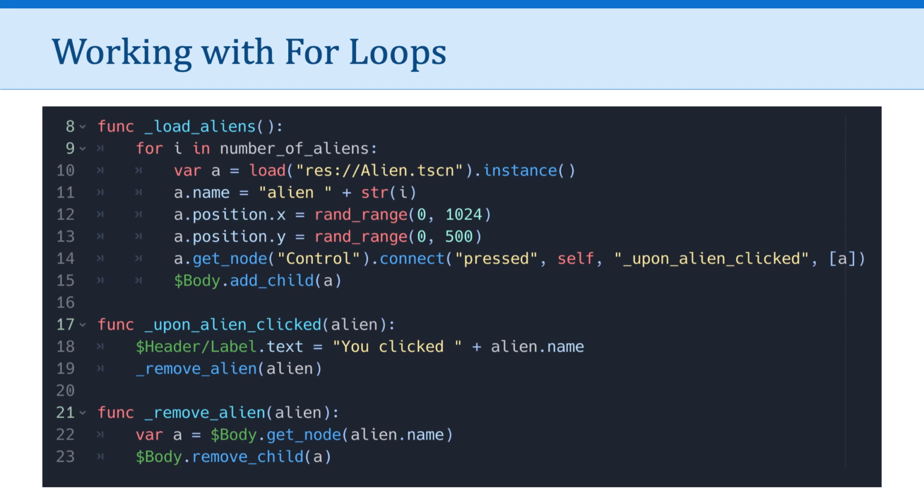And then what am I doing in line 23? I'm simply removing that child from body. And that's how I get that effect of knowing what alien I clicked on, displaying the text you clicked on alien 7, and then I'm actually removing alien 7 from body. This is an example of how you can use for loops and connect signals to it and really create very dynamic functions in your code. That's all I wanted to mention about for loops.